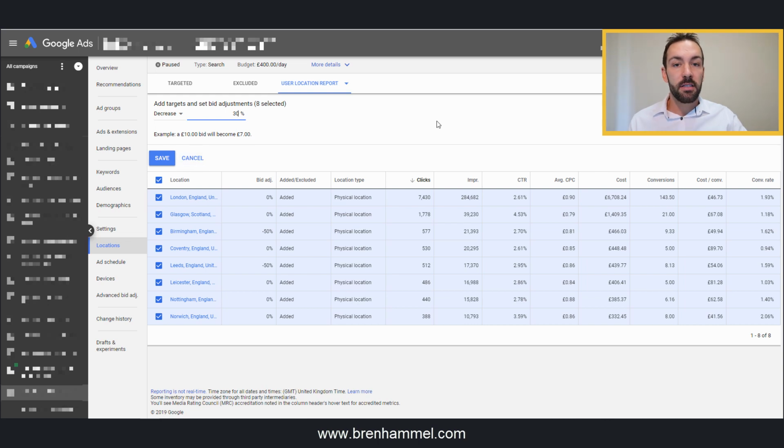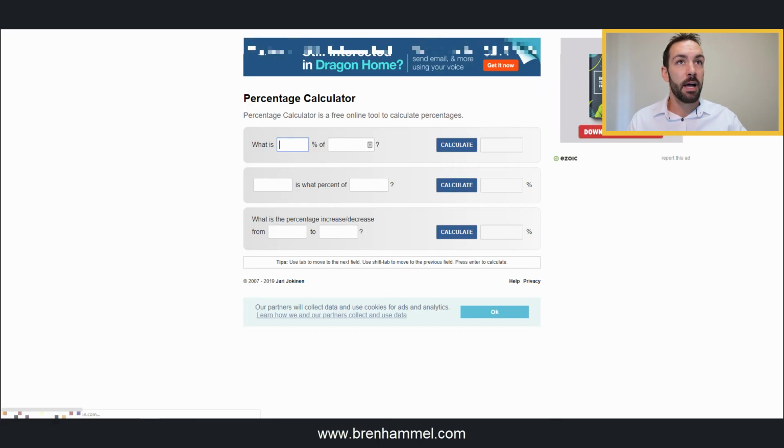Now you can calculate the bid adjustment, and it's very, very simple. To work out this percentage, we grab the number. Let's say we round it off at £46, and let's say our desired CPA is £30. We can jump over to percentagecalculator.net, and we want to go from £46 down to £30. And so the bid adjustment would be 34%.